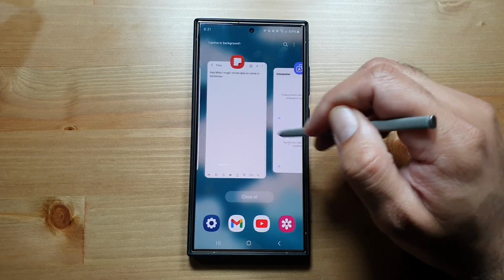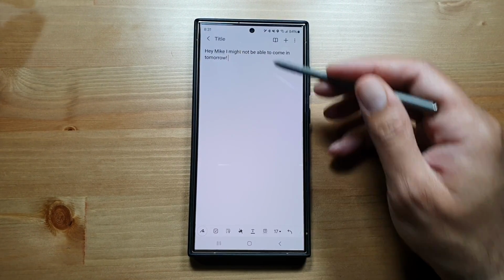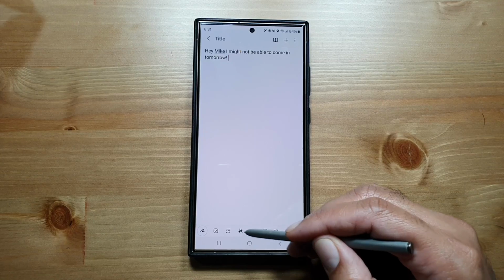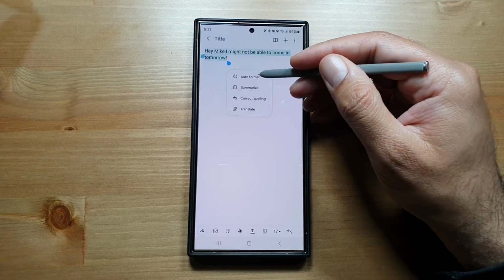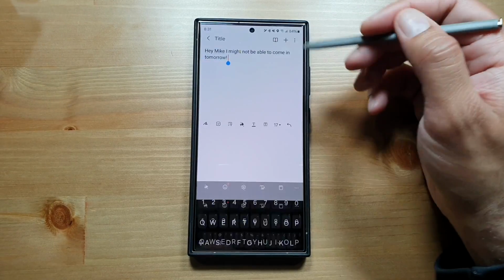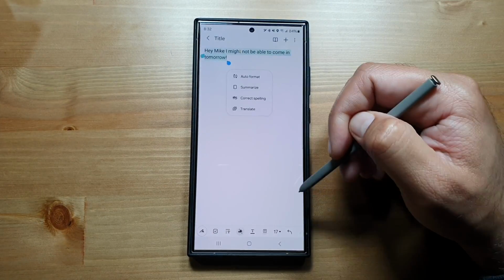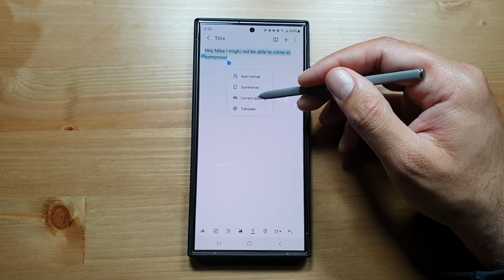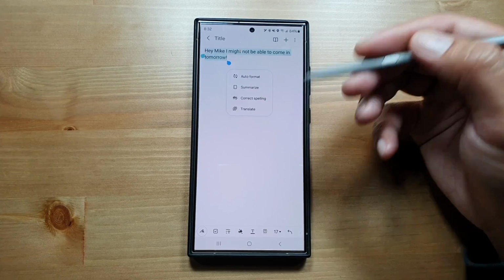Now if I go back in notes, and here you will see that I have a note here and then there is this AI button. If I tap on it, I can auto format it. Now obviously this is not enough text to auto format, so I can summarize it. You can do spelling correction, or you can also translate it.